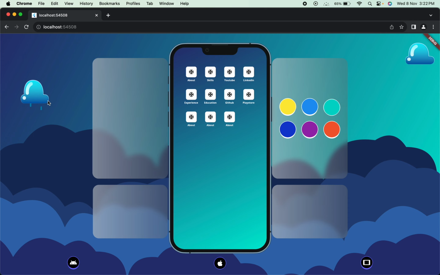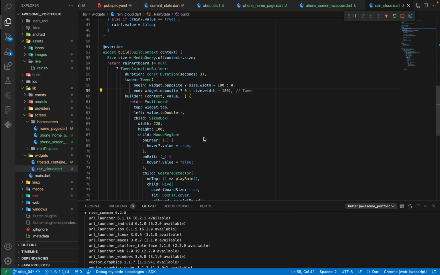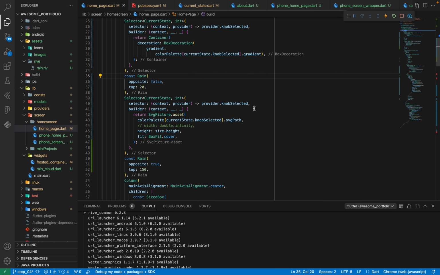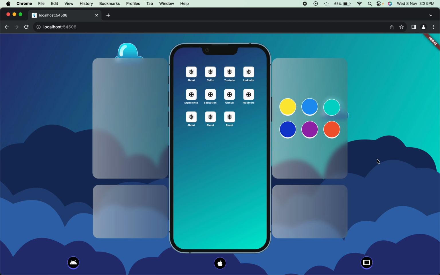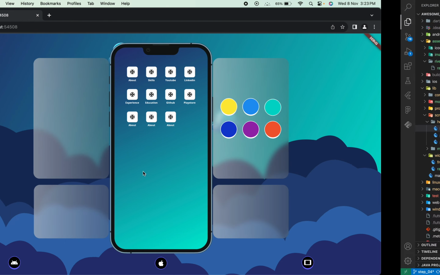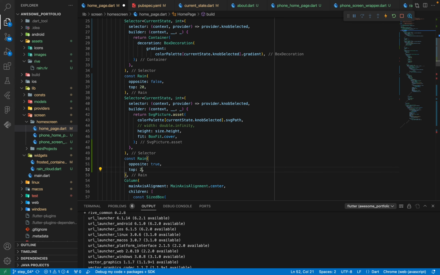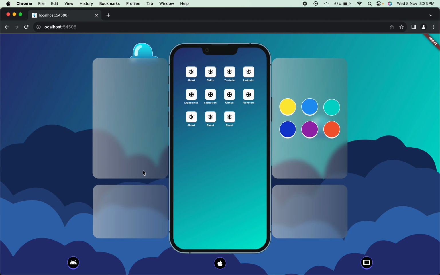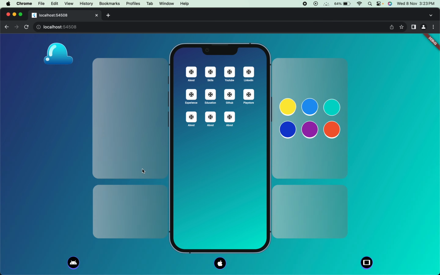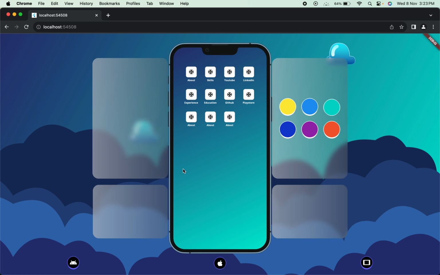Yeah, these both are working pretty fine. The only thing I need to do is change the top value. I want it to interact with these bottom clouds as well. So I'm going to keep changing this value until I get a sweet spot. Not again. 260. A little bit more. Like you can fine tune it according to your needs. Yeah, so this is working.